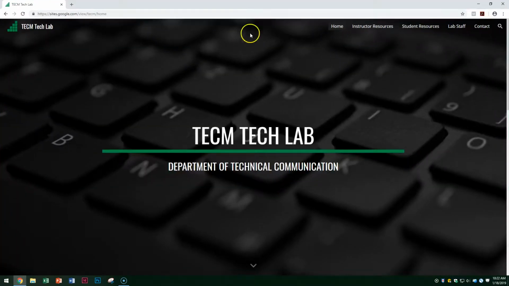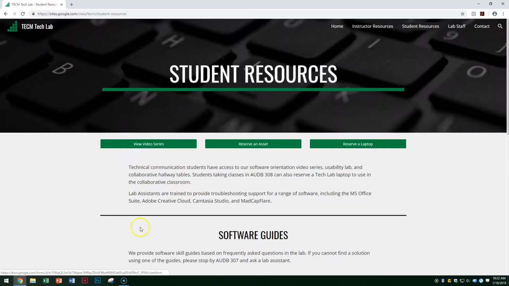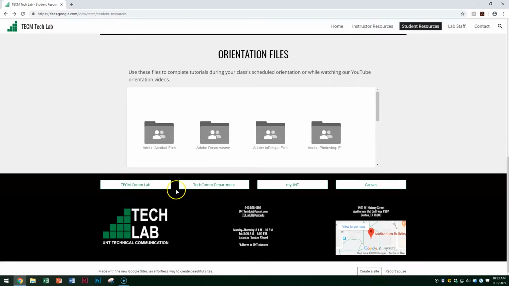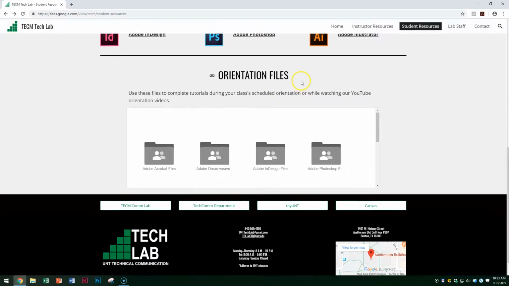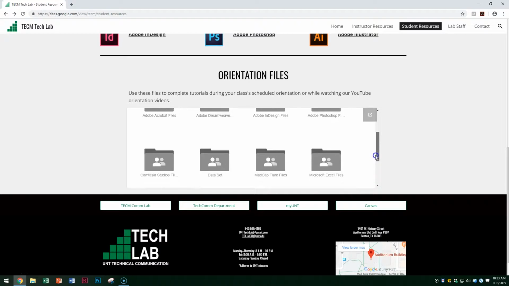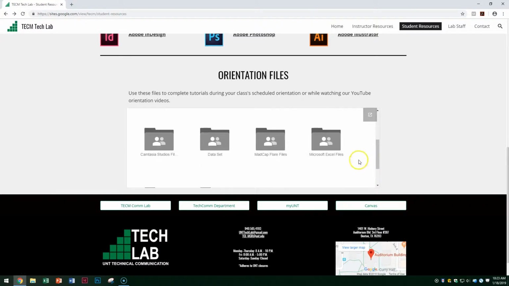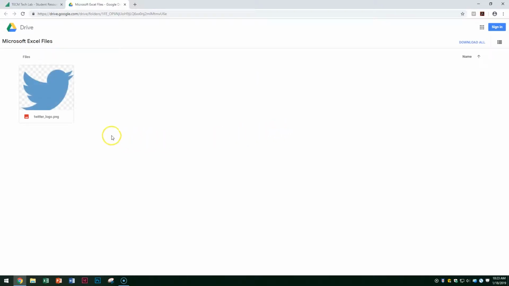Once we have that site open, we're just going to navigate over to the Student Resources tab. Once we've opened up our Student Resources tab, we're going to scroll to the bottom of that page. You should see a section titled Orientation Files. Once you see that, we're just going to scroll until we see Microsoft Excel Files. We're just going to open that. Once that's loaded, you should see a Twitter logo. And we're just going to copy and save this to our desktop to use later on in our orientation.